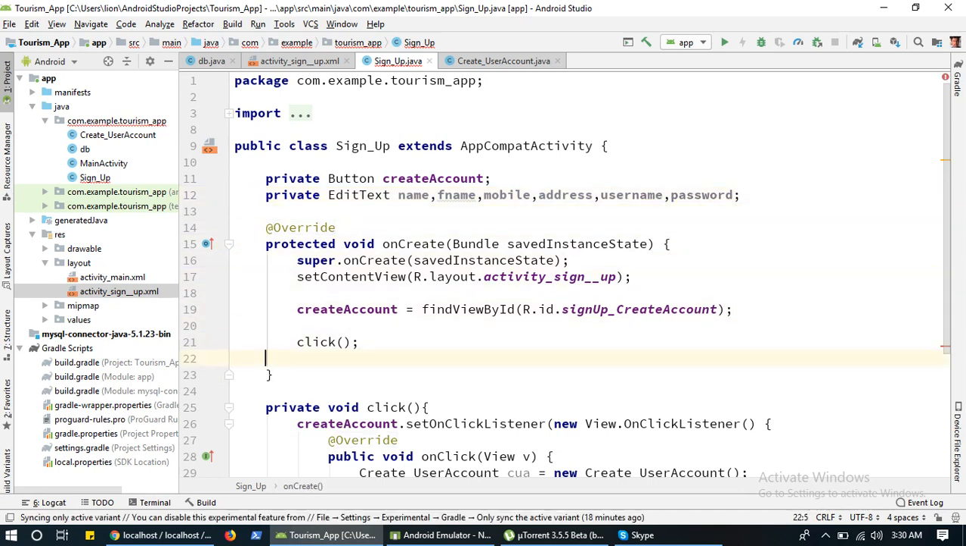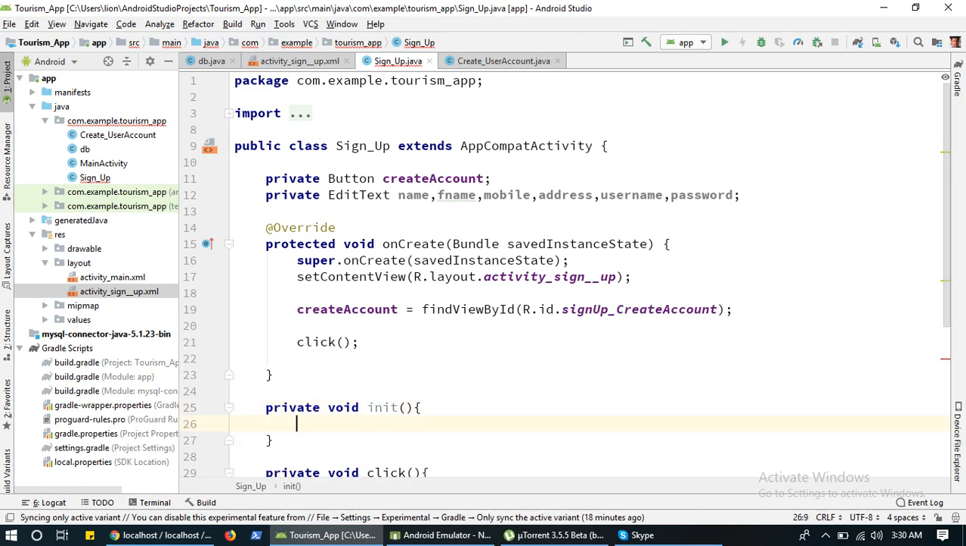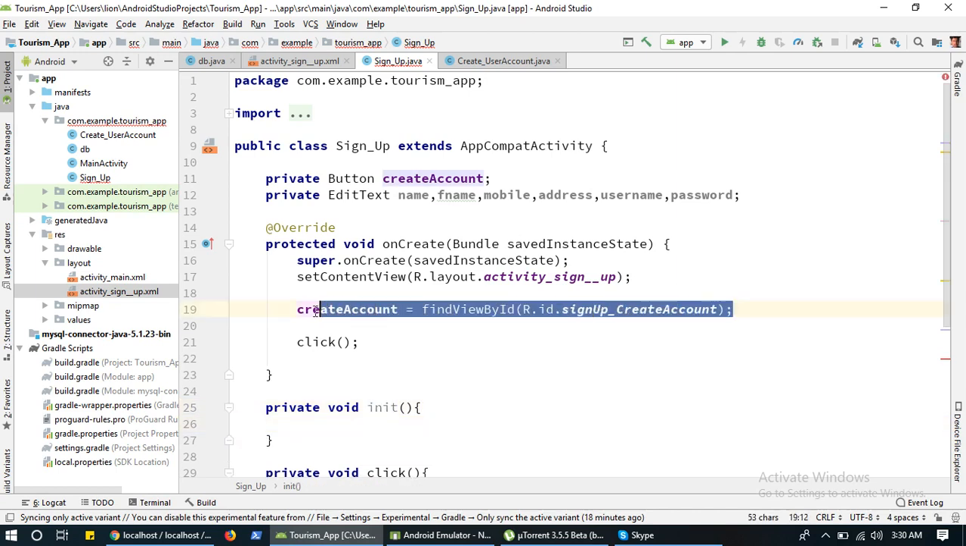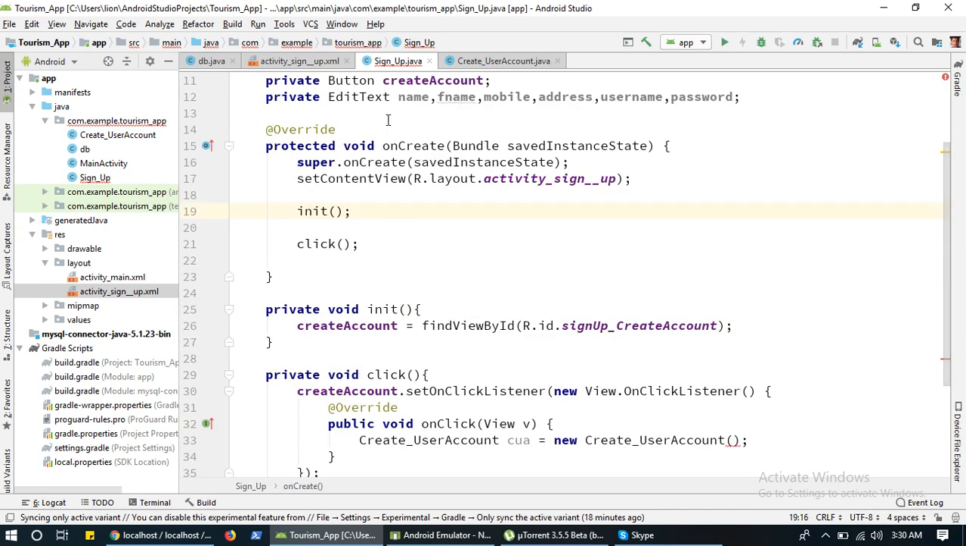So here I just create one more method, private void init. So I just cut this initializing here and pasted here. Okay, so I just call init here, and inside I am initializing all of these.